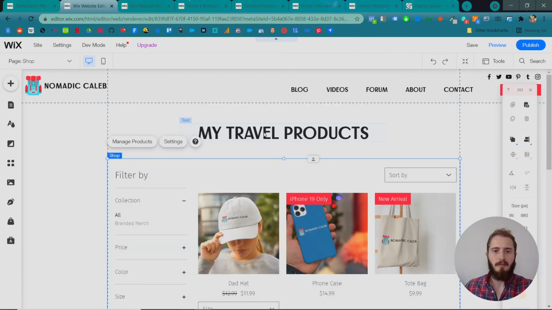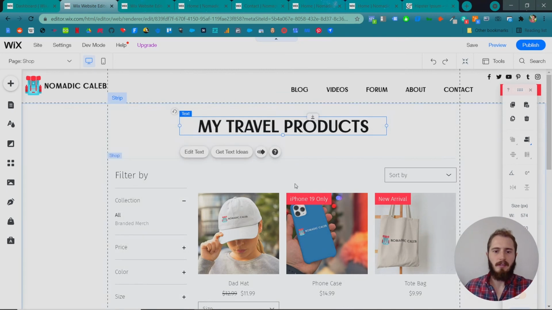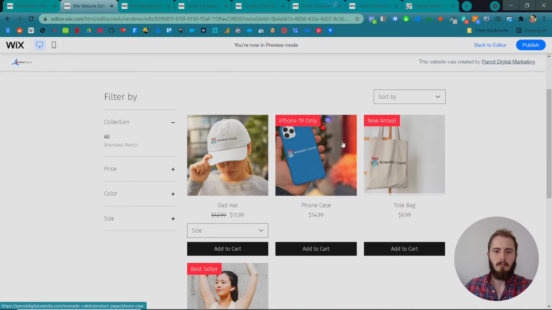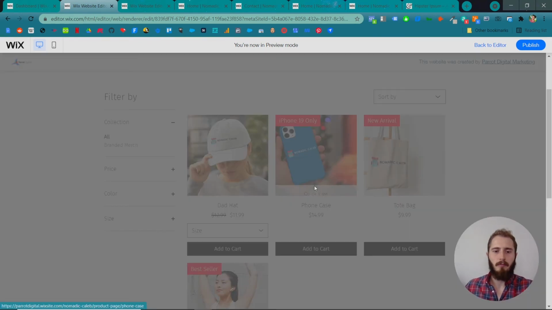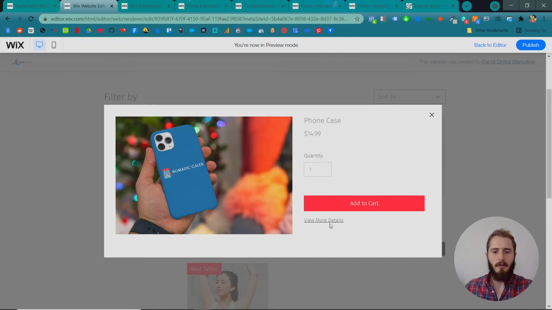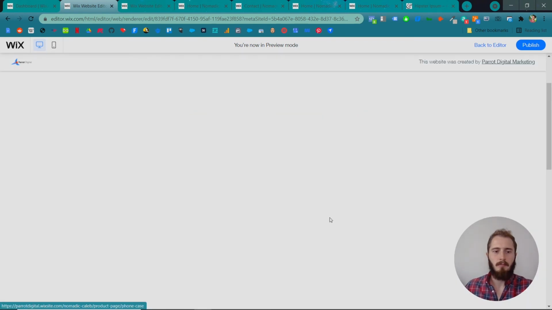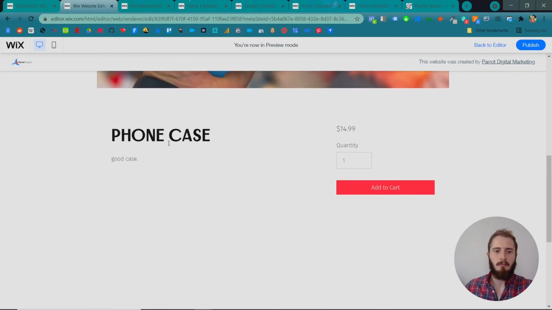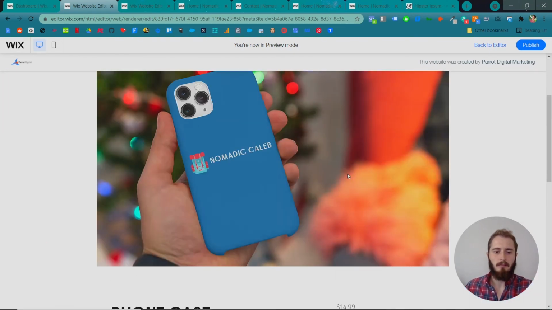So let me show you a preview of this page now so you can see how all this works. So we hover over and there's the quick view. Remember, the quick view is the pop-up. It just shows us more information about the product. If we click view more details, it takes you to the actual shop page. Phone case, good case.